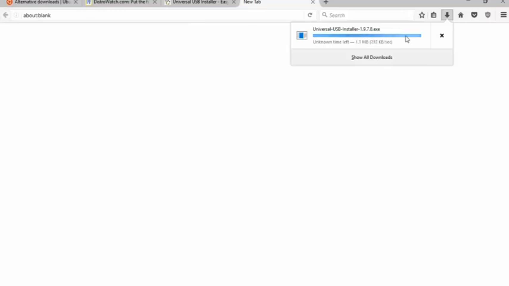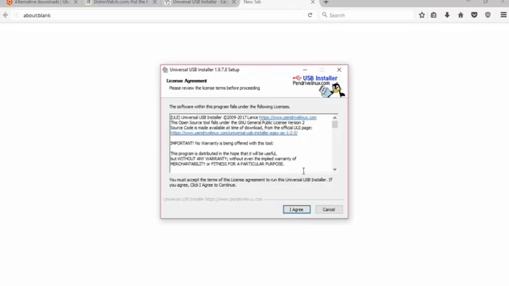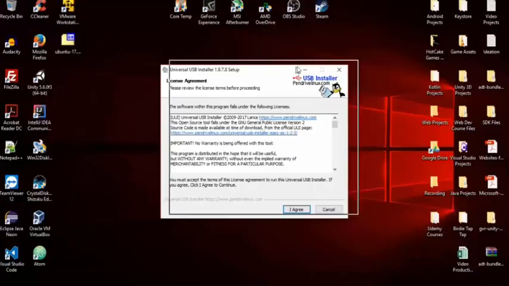My internet connection today is quite slow. I don't know why it's taking so much time. Alright, there we are. It's downloaded. Let it just run the setup. Alright, so now we can actually get started.